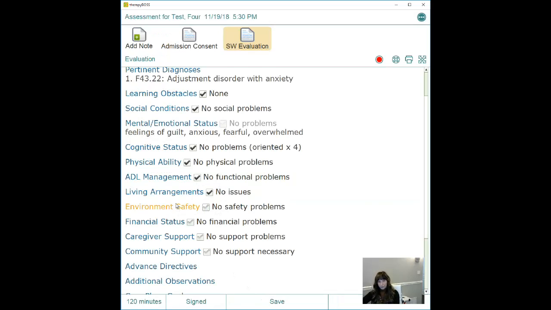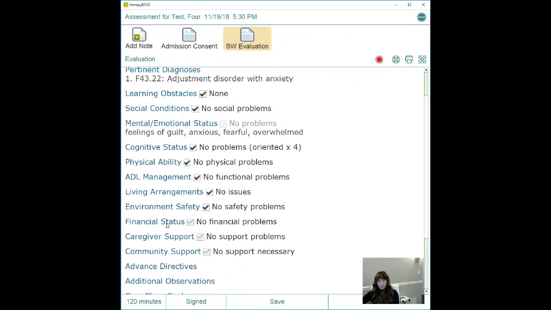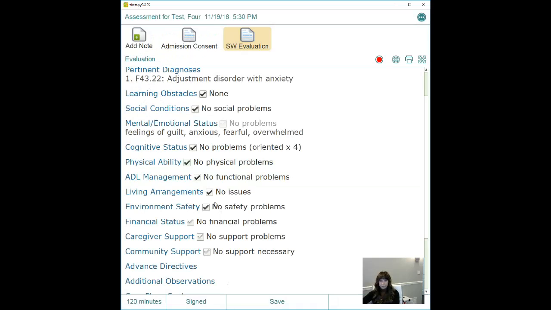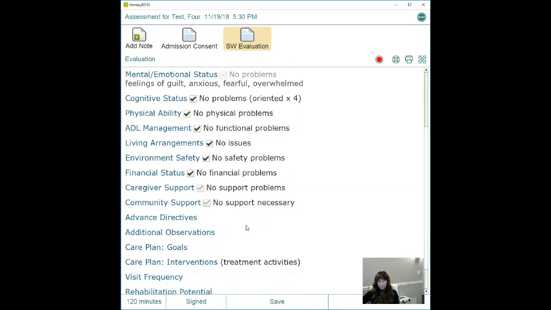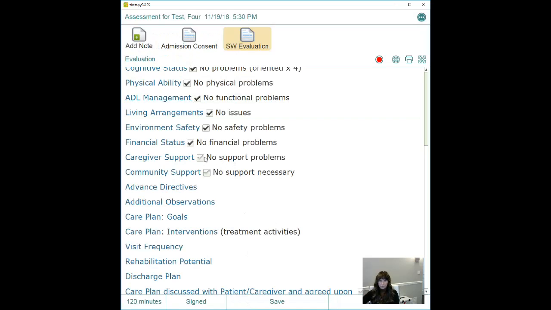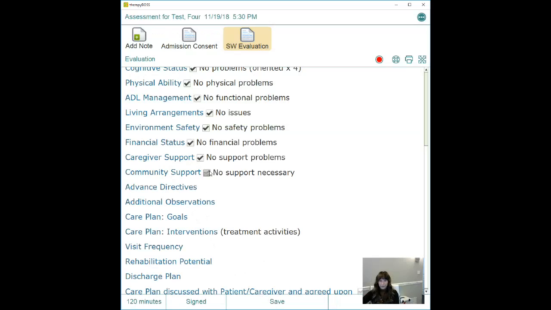We are assuming no environment safety unless obviously if there is an unsafe home, etc., you would click something off. Otherwise, no safety problems. Financial status, again, this is for children. Often it's not an issue. However, if you feel that the family in general is having some of these problems, you would click them off. In this case, I'm going to assume no financial problems. Caregiver support. Again, this is generally not an issue for you who's going in to see the child or the parent, but if it is, click it off. Here I'm going to say no, and certainly community support, I'm not going to necessarily click off. Here it does have community agencies providing support. If you feel the family is utilizing YMCA, etc., you would click it off.